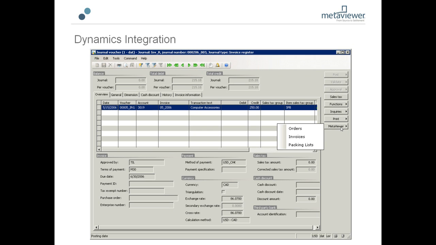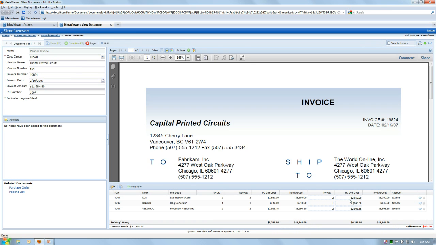When I click that button, it can give me a dropout that tells me, let me see the orders, the invoices, packing lists. So if I simply click on the invoices, for example, it makes a call to the system and then retrieves that particular invoice back in the system. And then I could really have my Dynamics system and the invoice side by side.